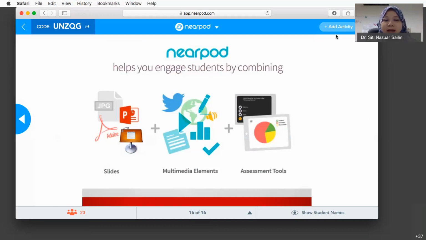And another beauty is you can actually add a spontaneous activity. If you look at my screen sharing here, on top right, there's an add activity button here.